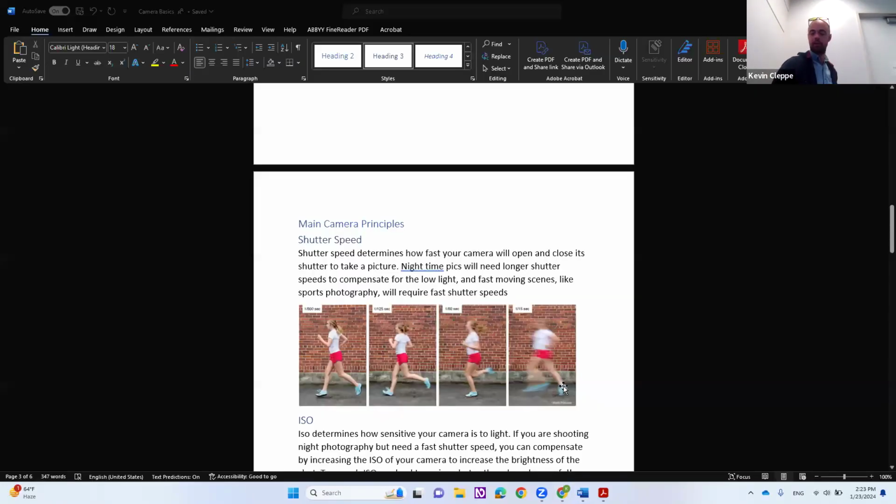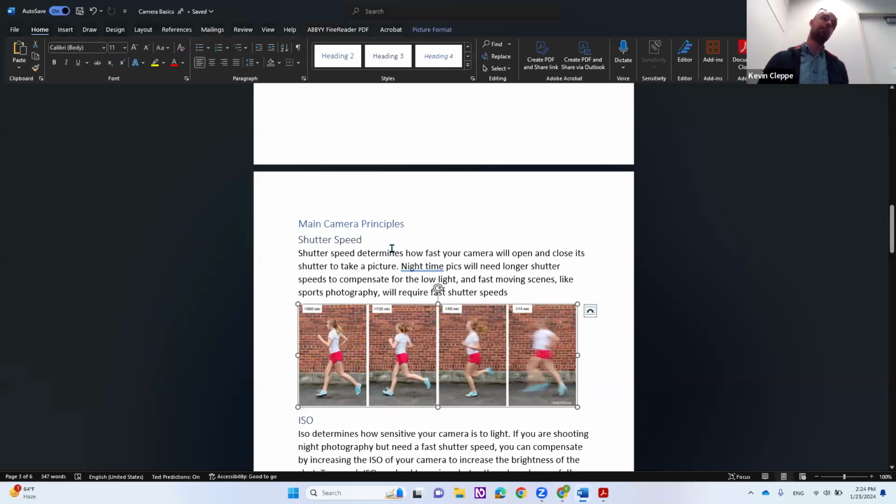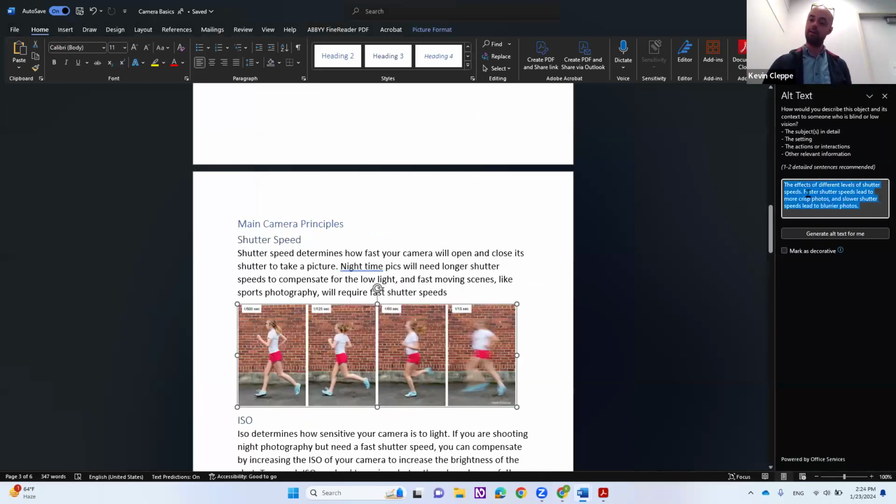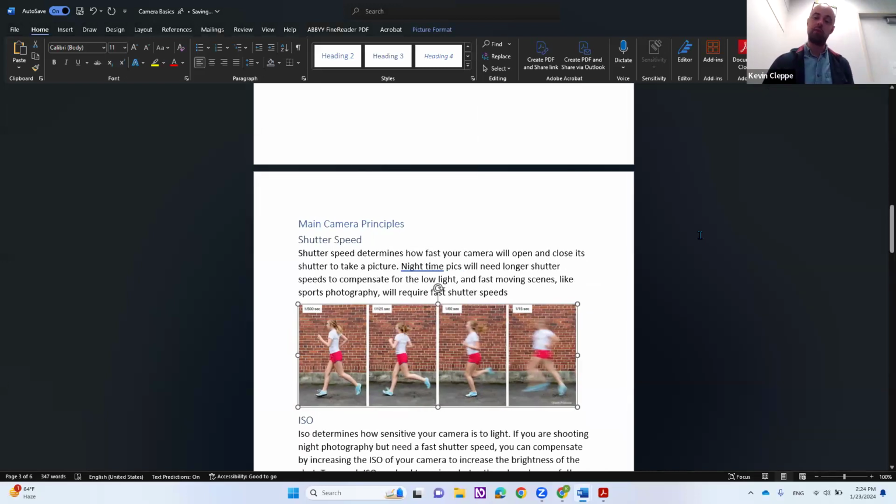So really quick, let me go back to the document that we were using before, and let me change a couple of things. I'm going to go into view alt text, and then I'm going to delete this for an example. Let me close that.